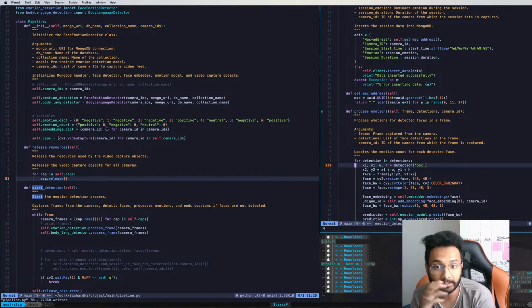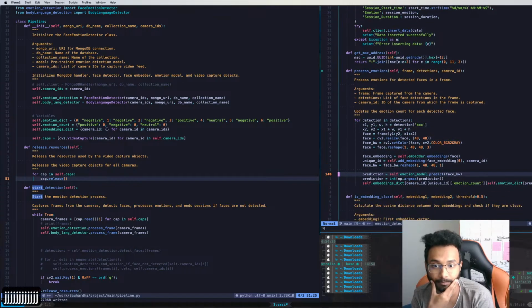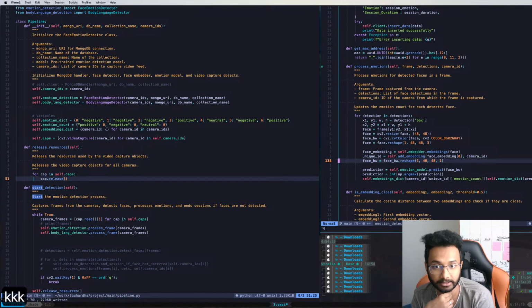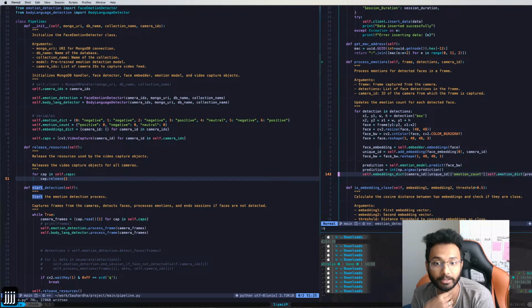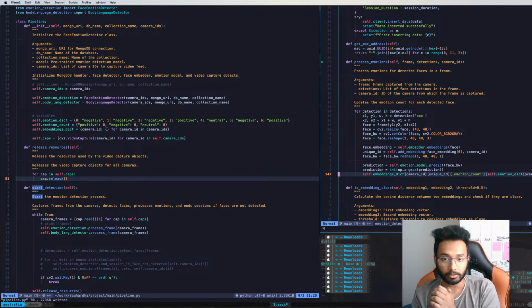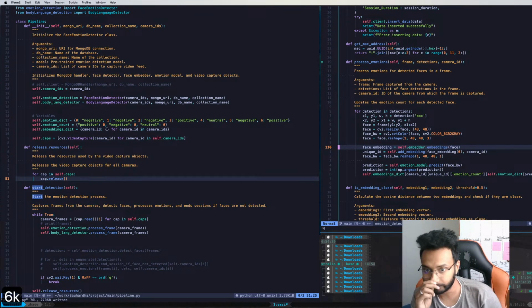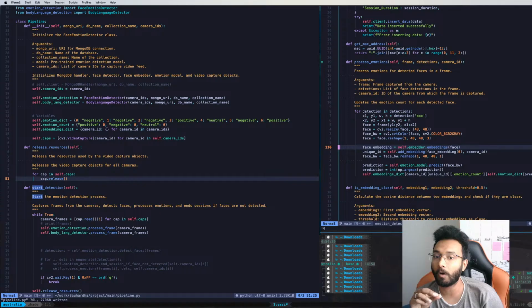The process emotion takes in the frames as well as the detection of the camera ID. That's clear up to now. So what it does in detections, because there might be multiple detections, as we have said, for each of the detections it does a few things. And then there's a self embedding dictionary where an emotion. Okay, so in this line, it gets the embedding of the face.